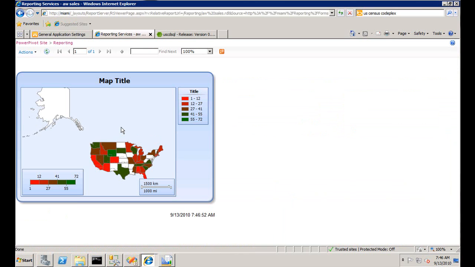So that's not the most sparkling report you'll ever see in the world, but it does show you how you combine OLAP data with a spatial query and present that on a map in reporting services.